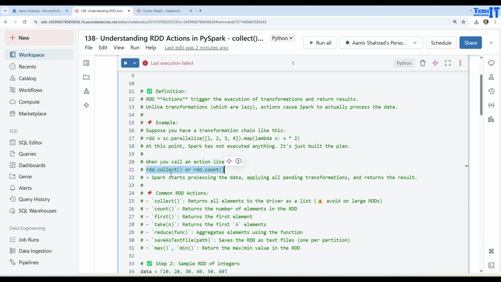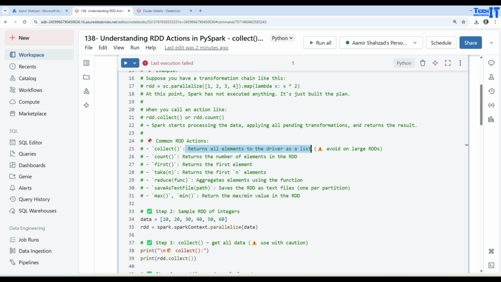Collect returns all the elements to the driver as a list. That's also important if your driver has a small memory and you are processing a large amount of data. If you use collect, it's going to try to fill the memory of your driver node. That can create an out of memory problem as well. So just remember that before you use collect.